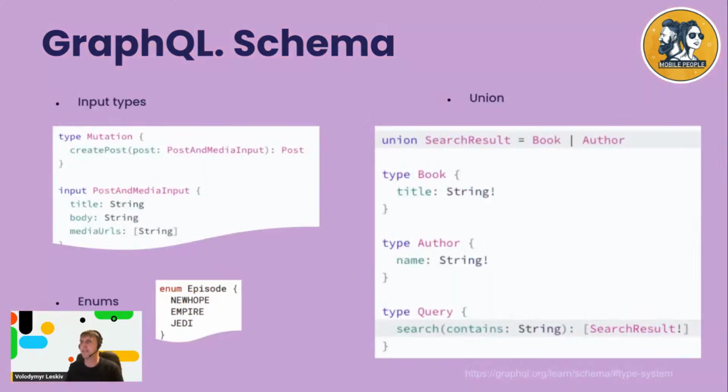Okay, schema. What else? Input types, which I mentioned before when we discussed mutation. When we create some mutation and we want to pass an object, then we can create a special type for this. You can see here we have an input with title, body, media URLs, whatever, and you can pass this input into your mutation.